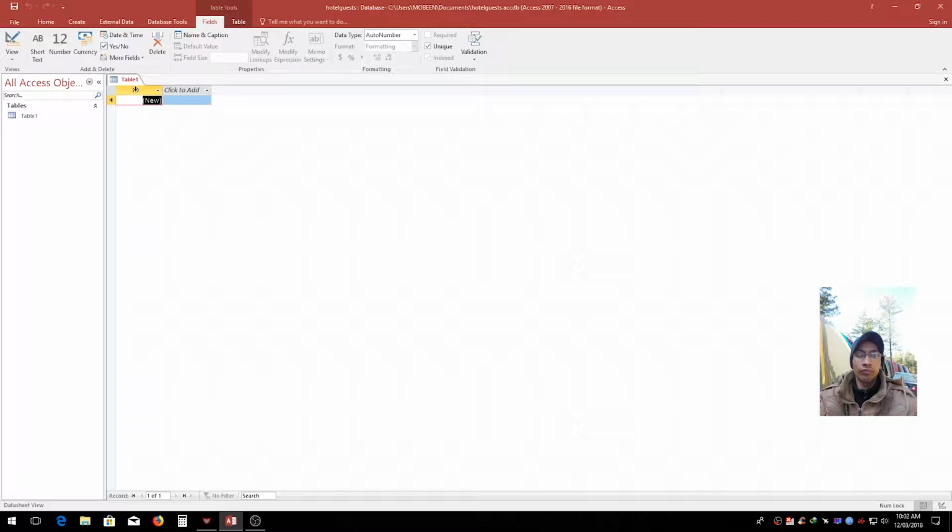I will change its name to Guest ID and add some more fields. On adding a new field, it asks me what data type I want. Right-click on the table and click Save. You can also change its data type from Fields tab and Data Type, or by right-clicking on the table and then click Design View.